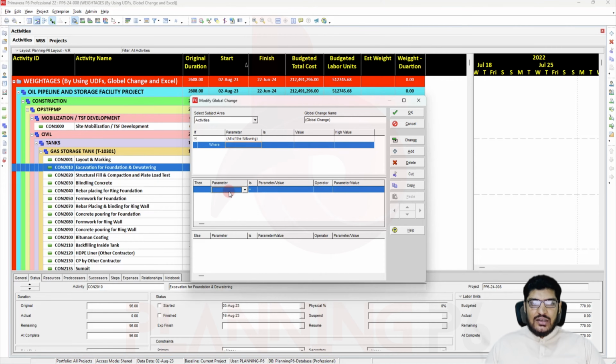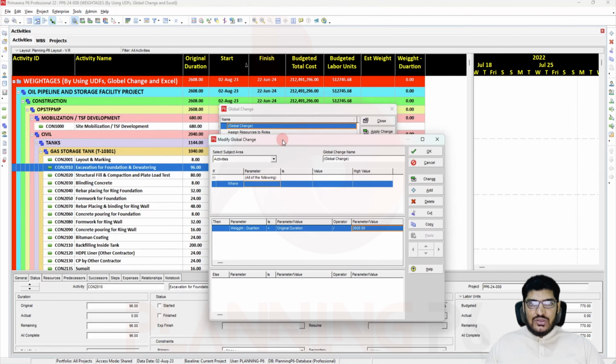Add here which column I need, weight duration, is equal to which value I want to take. I want to take the original duration value, because we are calculating original duration divided by the custom, and divide into the overall duration. So the overall duration is 26008.